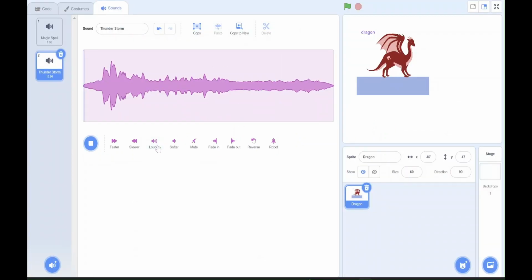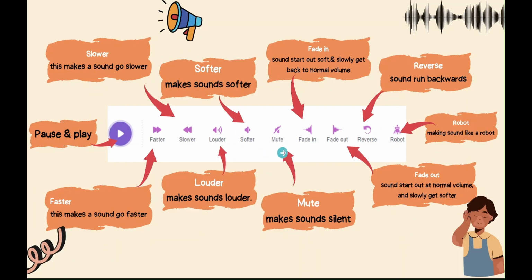As for now, we can make it louder. You can hear the voice. I hope it is audible to you, so we can make it faster as well. So this is how you can make it as per your own way. I hope things are clear to you. Now let's see something else. We are done with our sound effects.